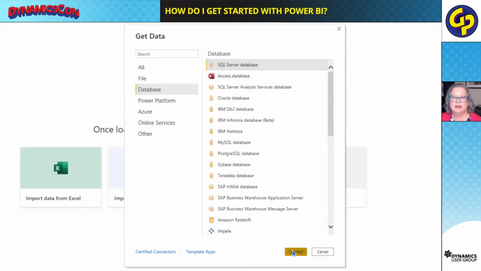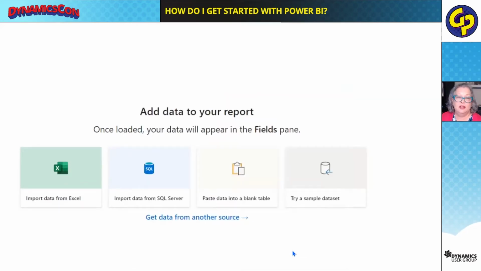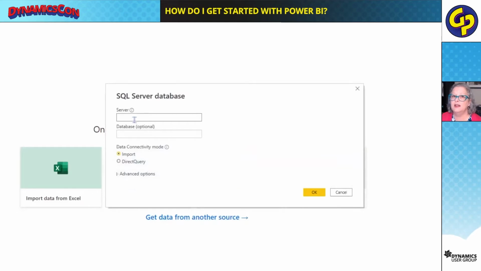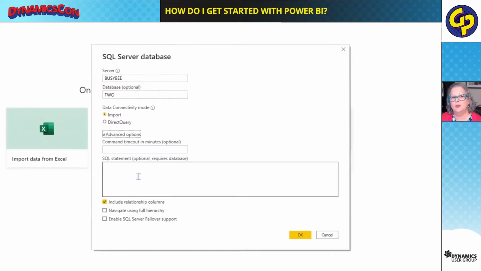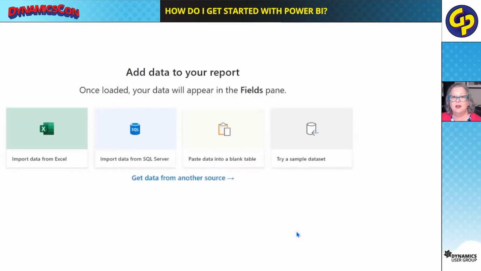And once I select this, it's going to prompt me to enter in which SQL Server I want to connect to and which database I want to connect to. And once I key this in, if I wanted to, I could enter in T-SQL code by opening up the advanced options and just writing in the T-SQL or pasting it in, and I would automatically be using that T-SQL to connect to my data. But I want to get the whole list, so I'm going to click on OK.